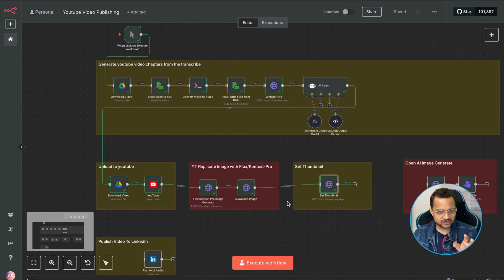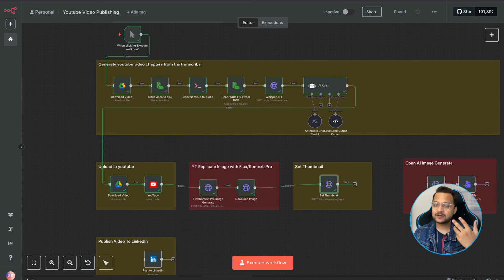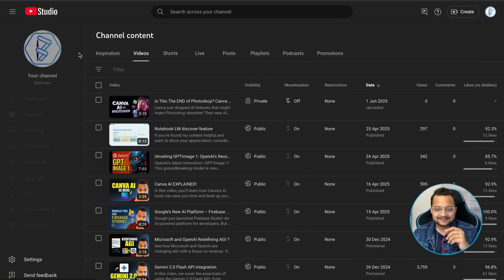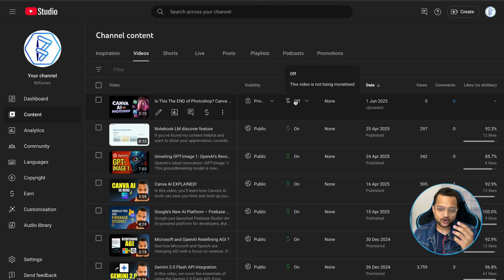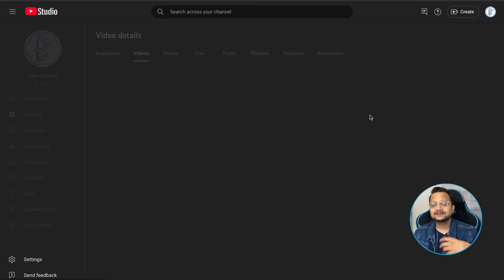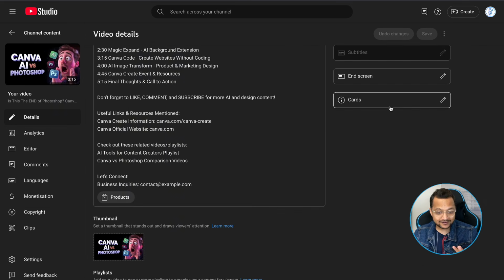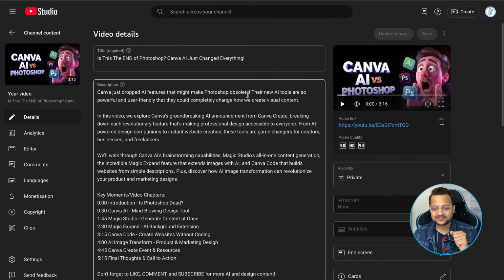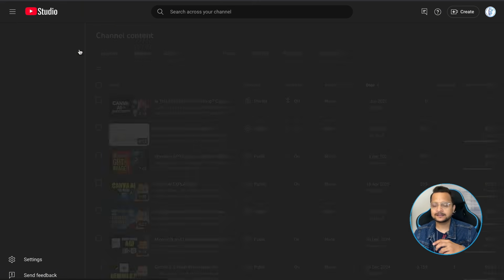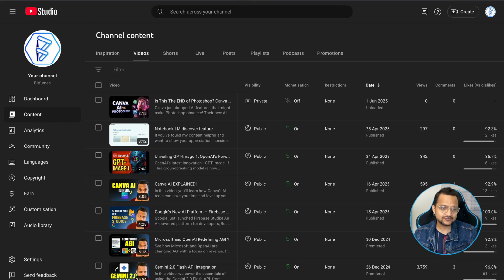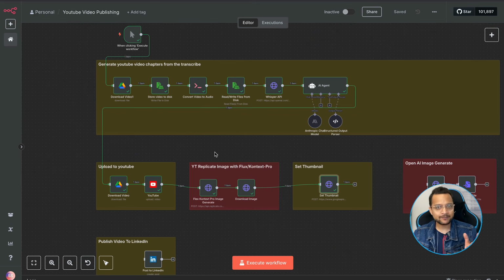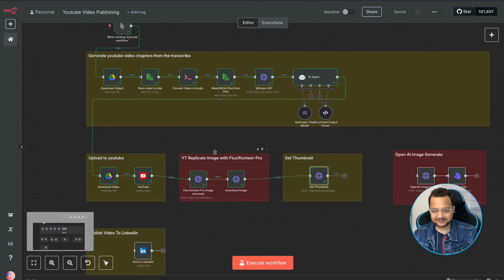Now there are limitations to this YouTube automation. It cannot set the monetization status to on. It cannot set the end screens or the cards. So these are some limitations of this node, but it is doing a lot of amazing things which you can be happy about. So it's really great.